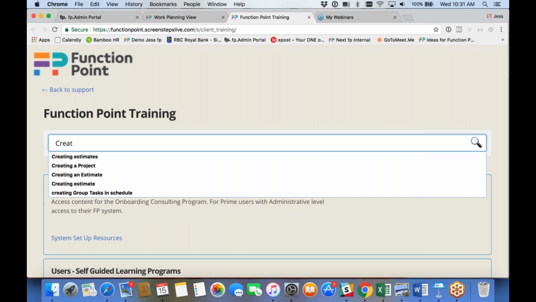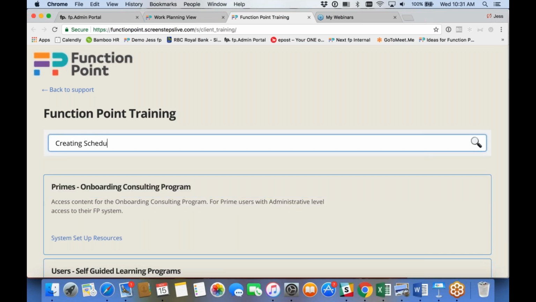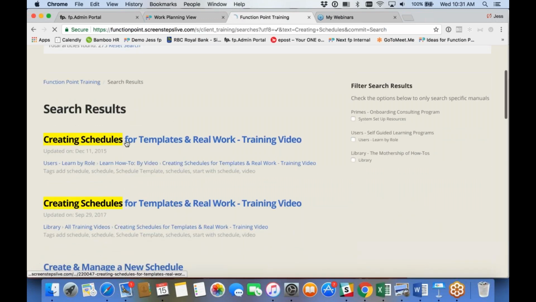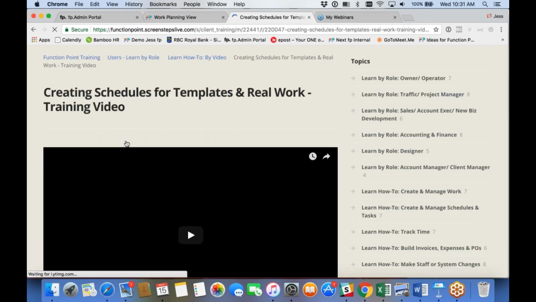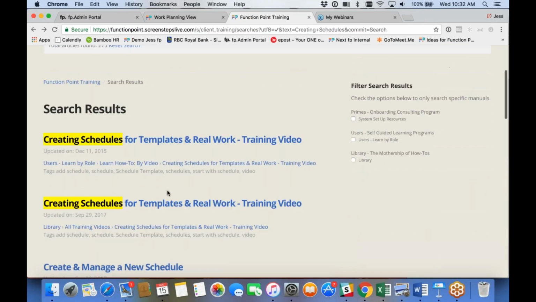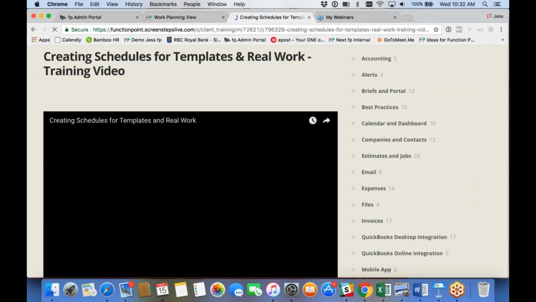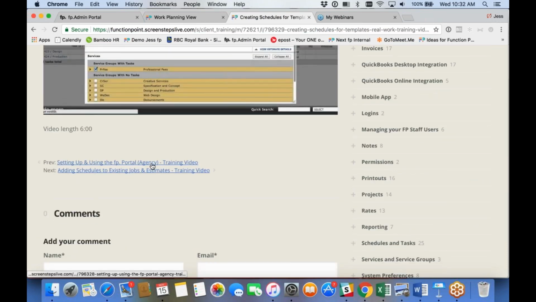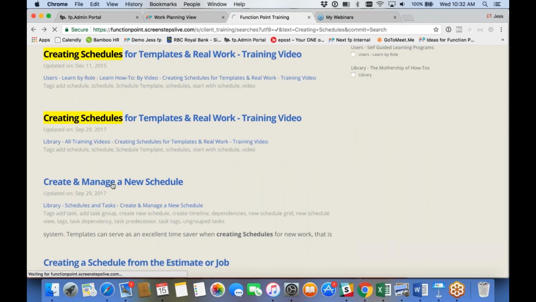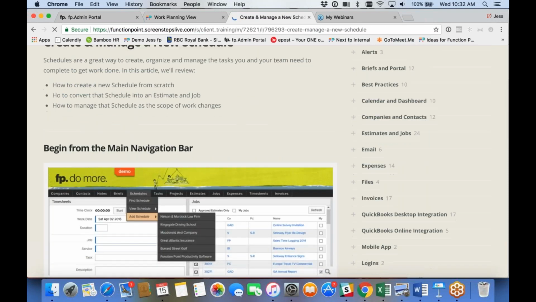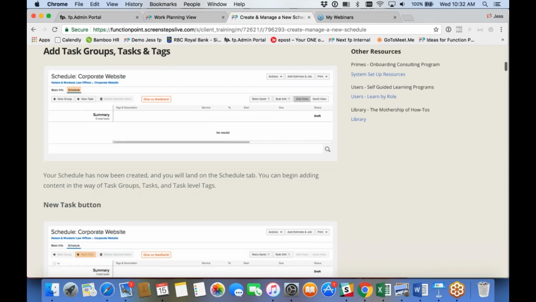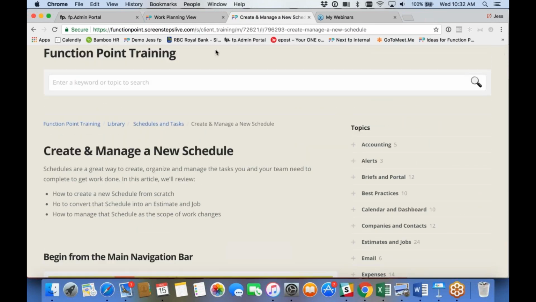Let's just say, since we're talking about it, creating schedules. This gives you a great step-by-step example on how to navigate through the system. There are some videos included. If we click back, we can look up different things in terms of step-by-step instructions. So here, creating and managing a new schedule. There are screenshots and, again, very concise information teaching you how to do it.